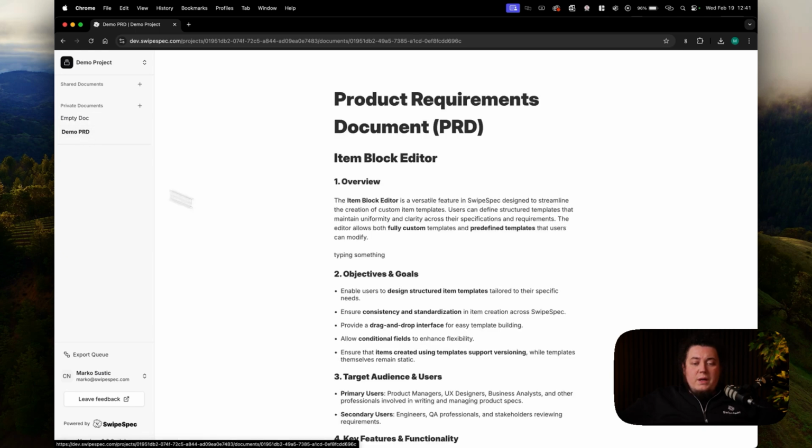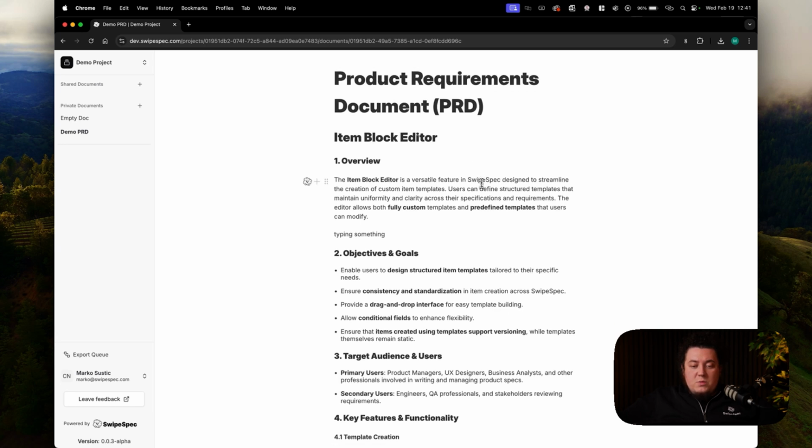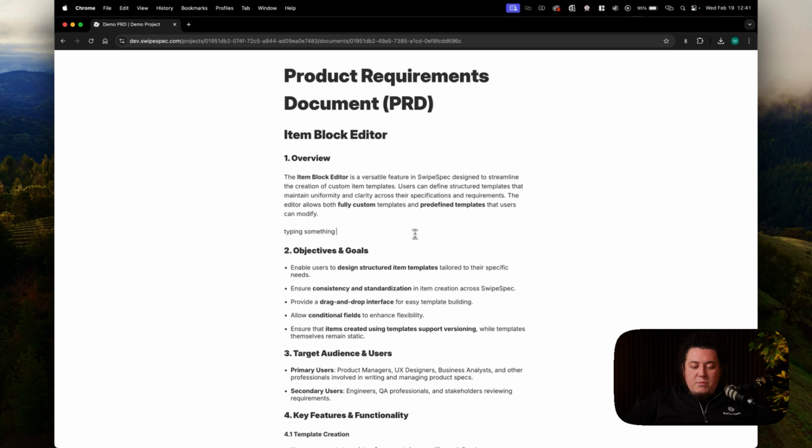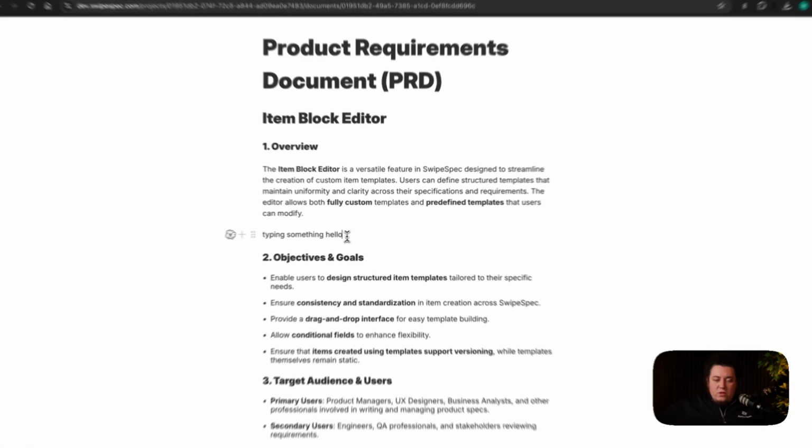Let me open a document that I'm working on. So this is a PRD document, pretty standard in product management, where I'm working on an item block editor, which is one of our future features. Something I wanted to point out here is that the moment I start typing hello, the UI goes even cleaner. So we remove all the distractions from the UI. There are no menus, there is nothing there. It's just you and the document that you're working on.